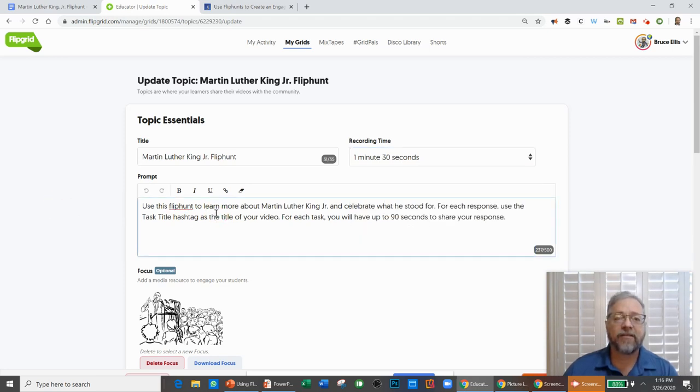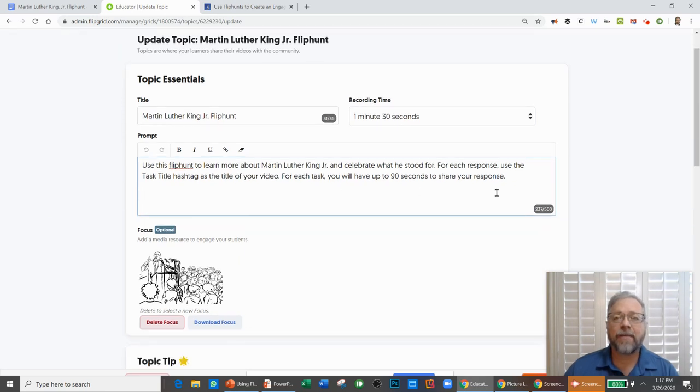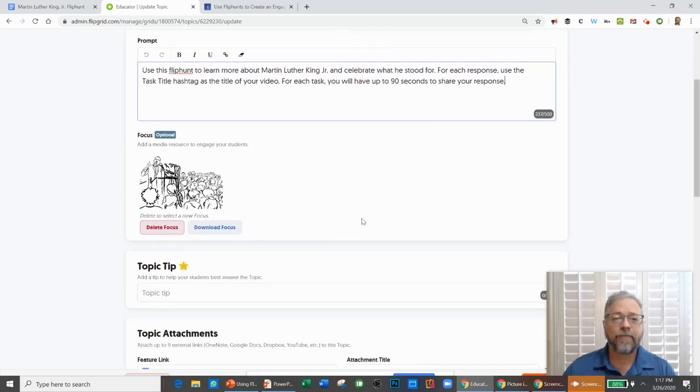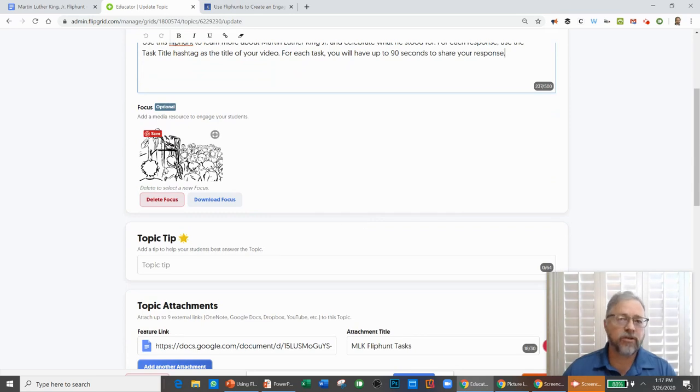I'm going to give my description, type it out clearly. If I'm going to have students use specific vocabulary from content areas, I'm going to tell them that in the prompt. Adding a picture is helpful. It helps them to know that they are in the right spot, looking at the correct Fliphunt if you happen to have multiple Fliphunts that you create.